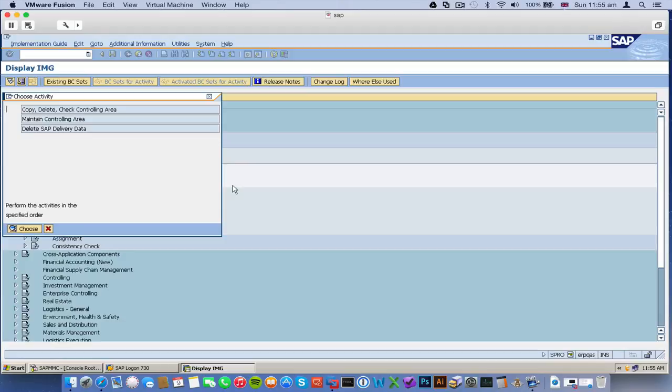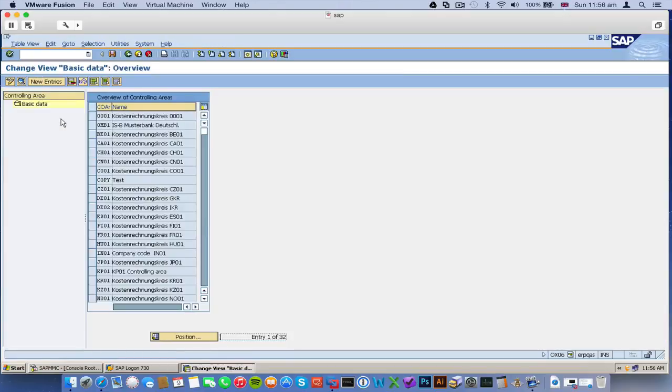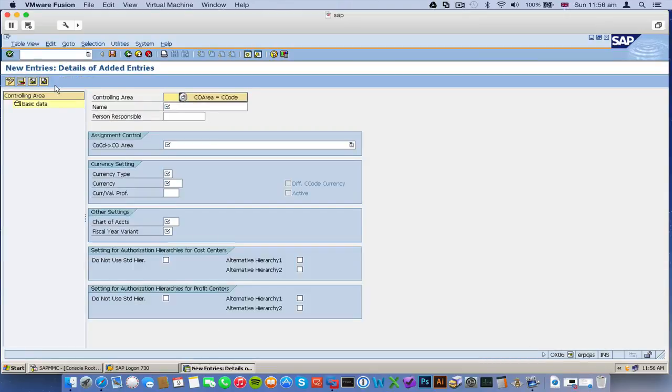Okay. Maintain controlling area. What's the T code? OX06. Click on new entry. What is our company code? CW.